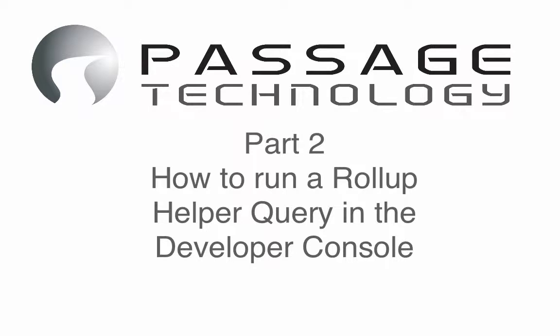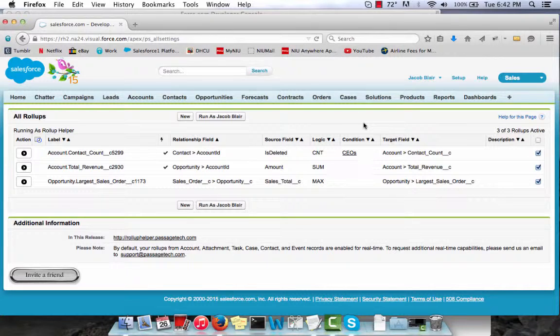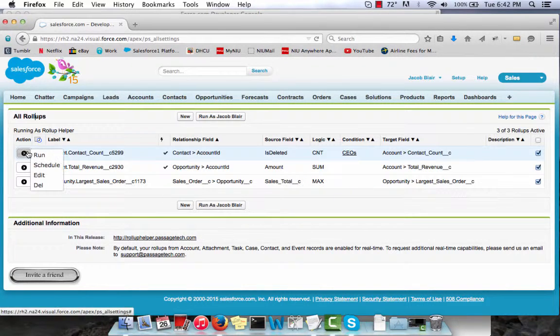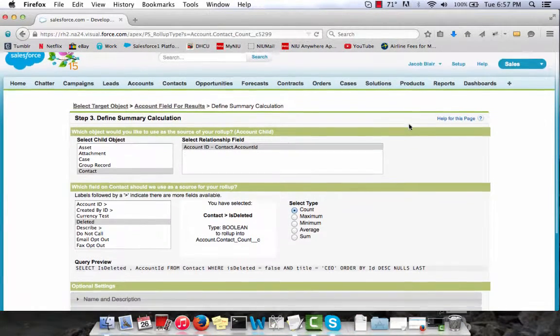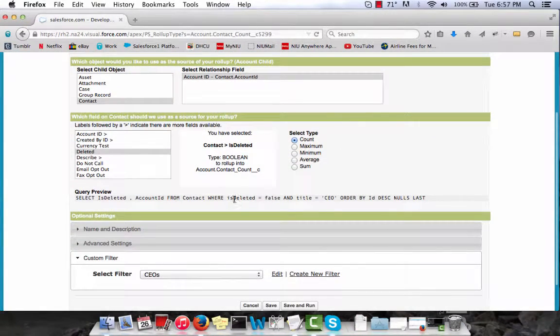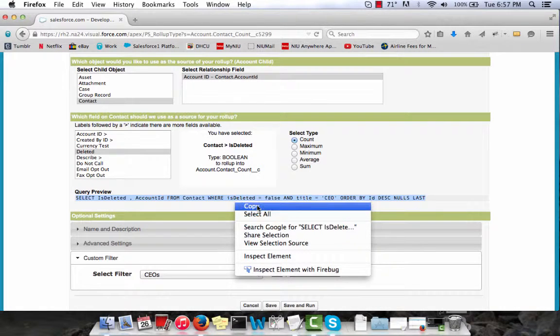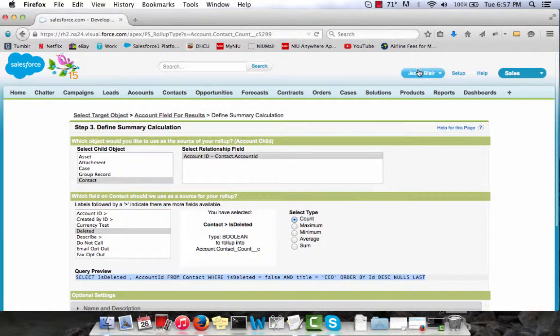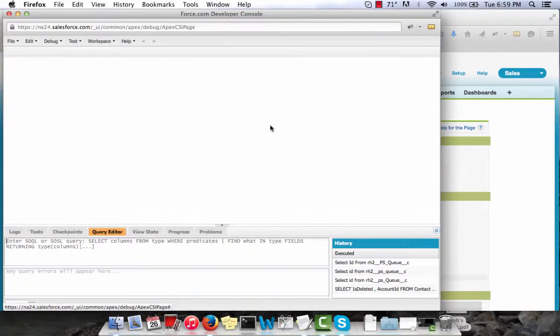Part 2. How to run a Rollup Helper query in the Developer Console. We will start off on the All Rollups page and edit the rollup that we would like to test. On the Edit page, we'll scroll down and find the query preview and copy it. We will then open up the Developer Console. We'll go to the Query Editor on the bottom middle tab and paste in our query. Make sure that there's no space before select and press execute.